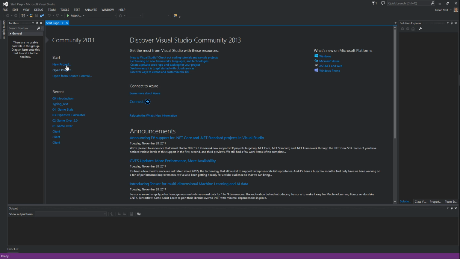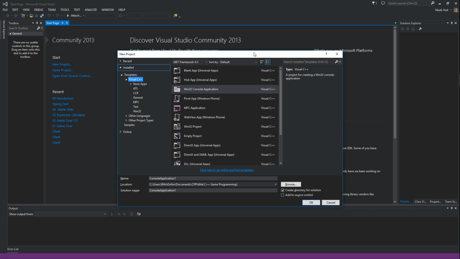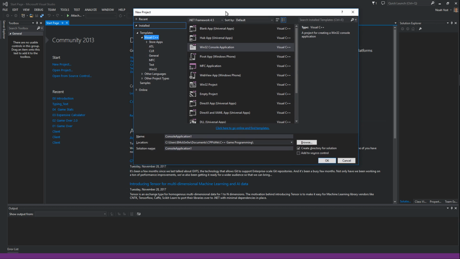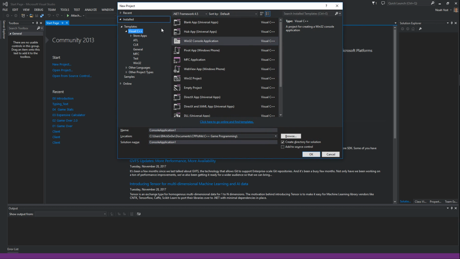First, what you want to do is either click on New Project or press Ctrl-Shift-N. This will bring up this screen. Ignore all of this. This is just because I have more stuff downloaded in Visual Studio. So if you don't see this screen right away, you go to Visual C++ and click on it. And then you go to Win32 console application and click on that.